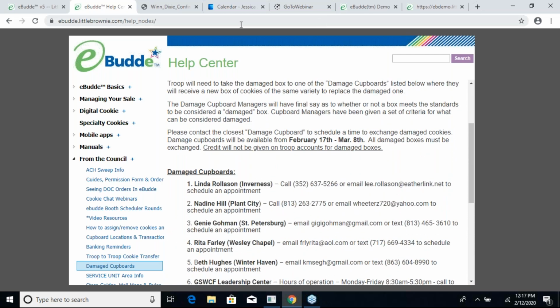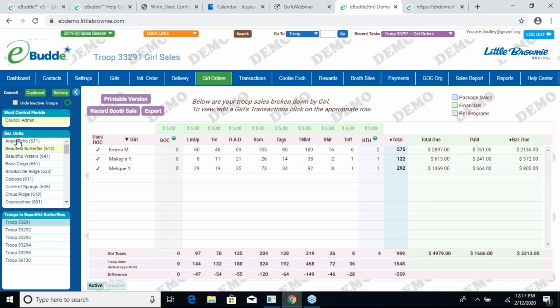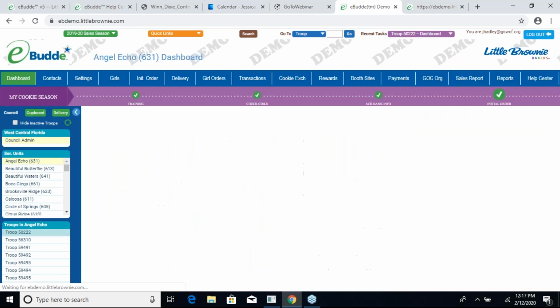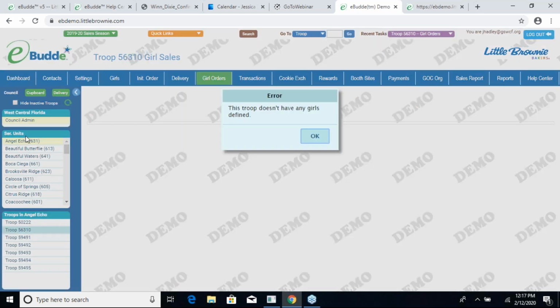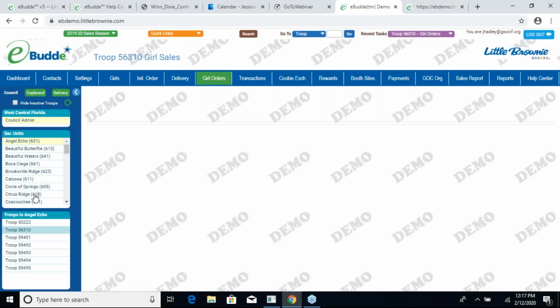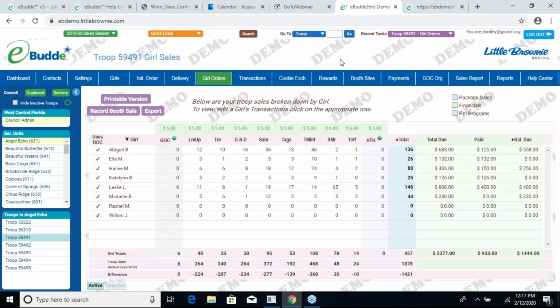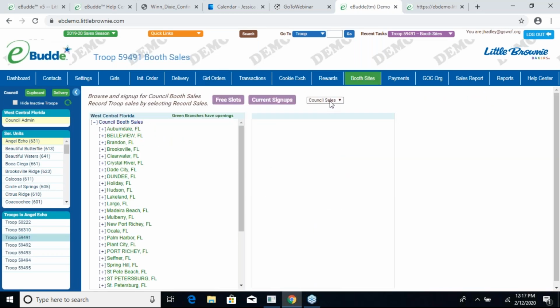Well, I will just go and show one more time to troops. I'm sorry, that's wrong. That's not a good one. There it goes. This doesn't have any blue sides.